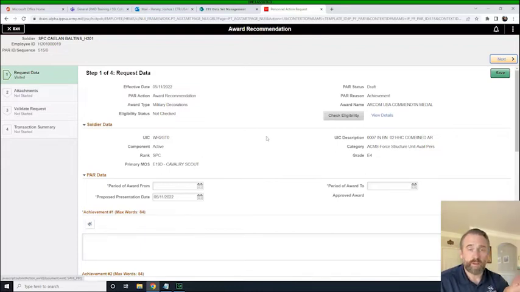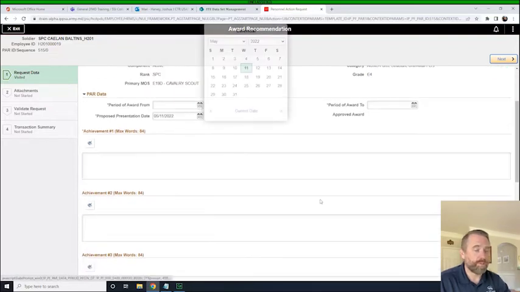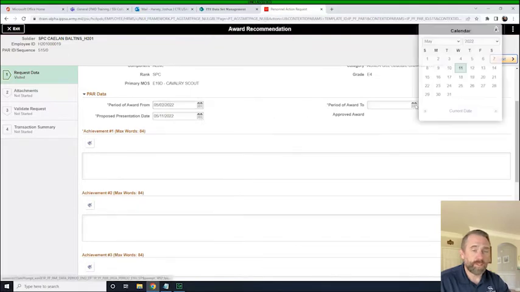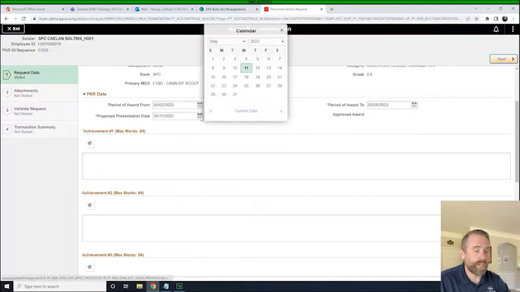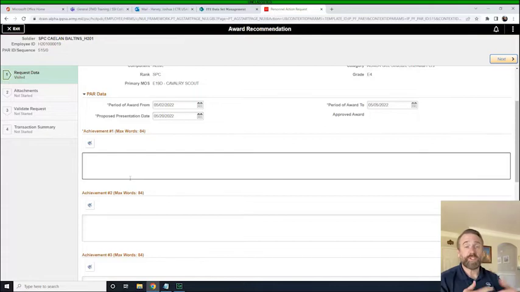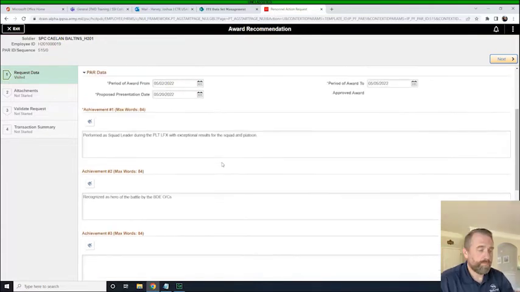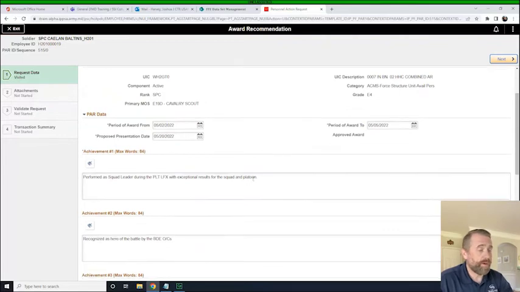Now here, if you've seen the PAR video, this should look very familiar, but since this is an award, it's going to have different requirements and different options to fill things in. From here, what we're going to do is the period of award. So we went to the field from the 2nd of May until the 5th of May, and for the proposed presentation date, we're going to have an award ceremony on the 20th. And then in the achievements, I'm going to write anything. Okay, so I filled in a few things here.